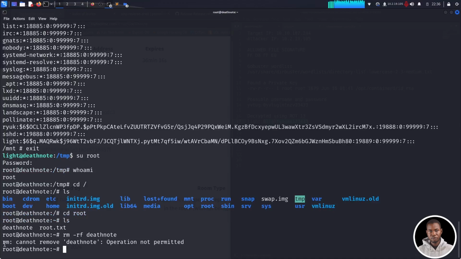So we have something and it says cannot remove Deathnote, operation not permitted. Now, most of the time, the reason why we have this kind of error is if we have the immutability file attribute set up on a file.